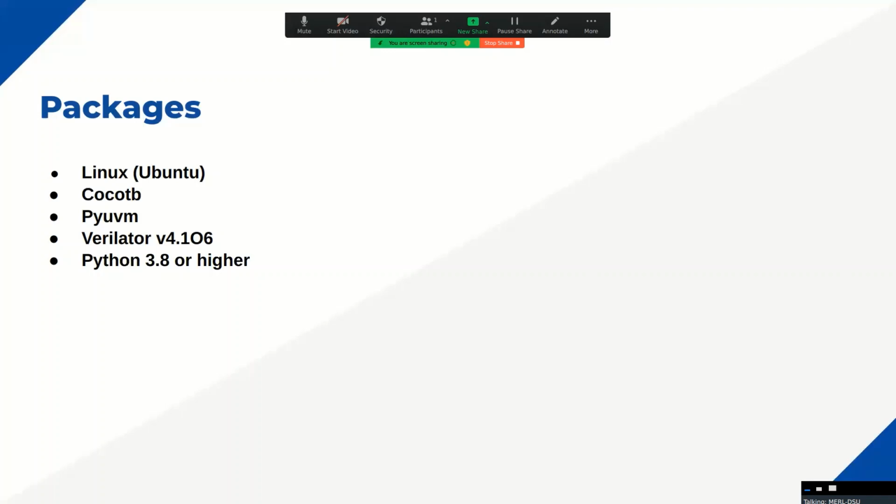One of the main requirements is that you should have Python 3.8 or a higher version. This is usually pre-installed on your operating system, so you can check the version. If it is less than 3.8, you have to upgrade it to the latest version. If it is 3.8 or greater, such as 3.10, it is okay and you can carry on with it.